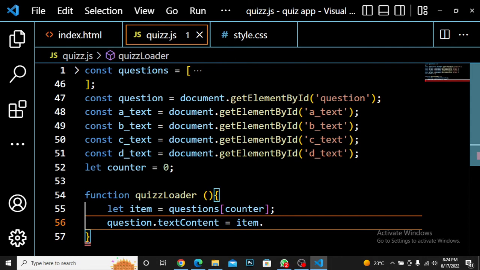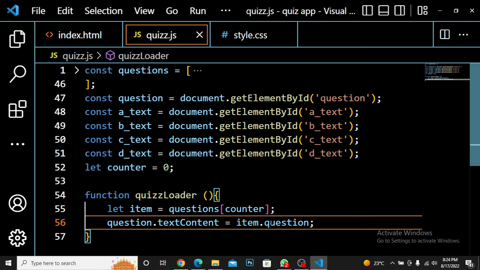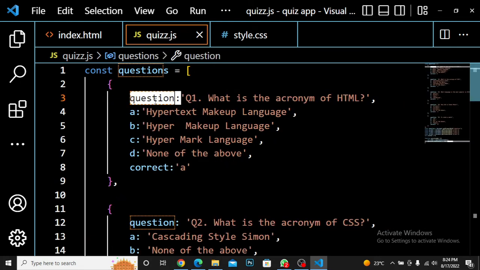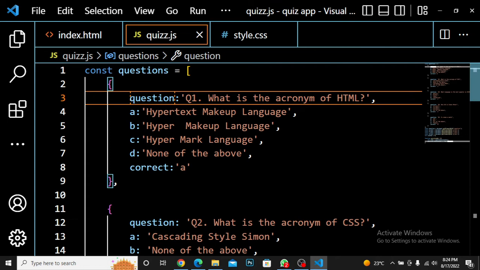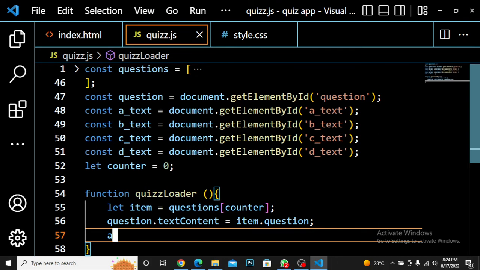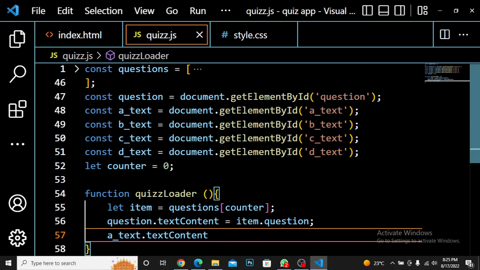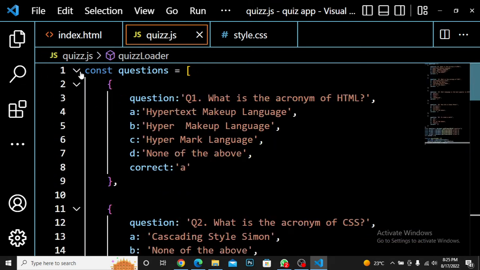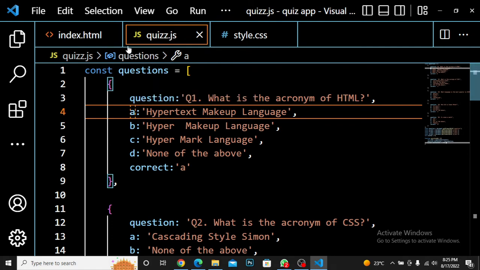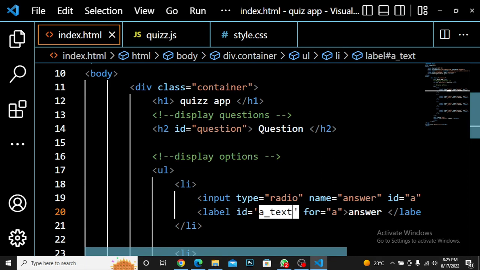Dot, right? Question. Dot, the name that you give it inside the array, I gave it question. That's why I say dot question. So you have to be careful. Any error, it will not display. I'm going to say test dot text content is equal to item dot e. Why did I give dot e for that item? Look, we have e here. That is the option I'm appending now, which is this. These are the options, the answers.